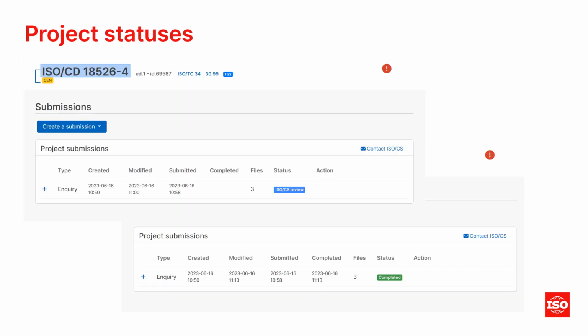In this screen, you see different project statuses. You can find more information about it in our knowledge base. But you can see that when the ISO CS team is reviewing your submission, the status will be ISO CS review. When your submission has been accepted by the ISO CS team, its status will be completed.